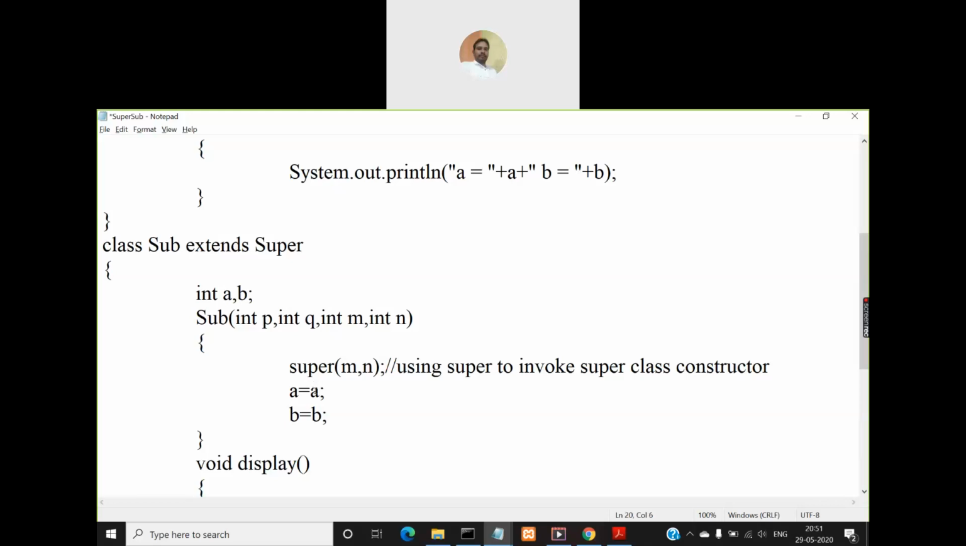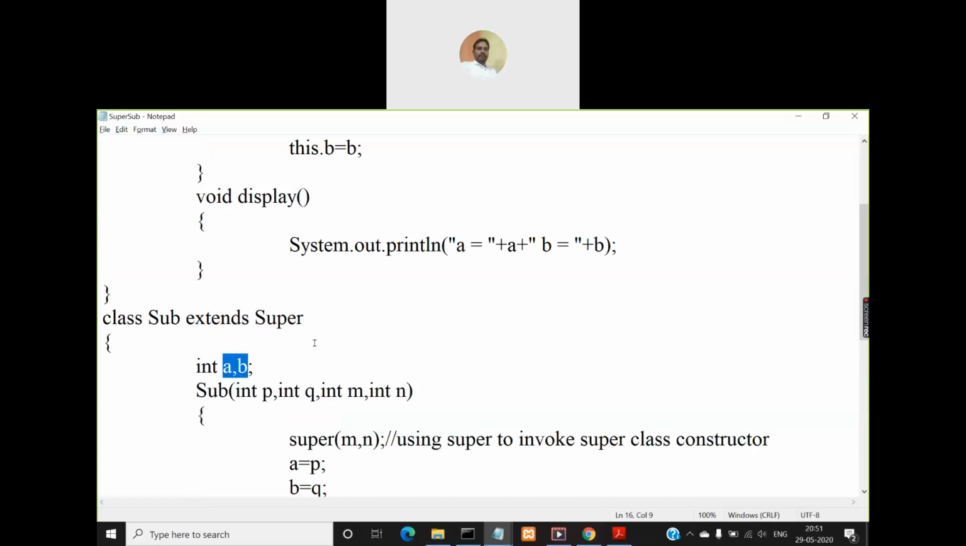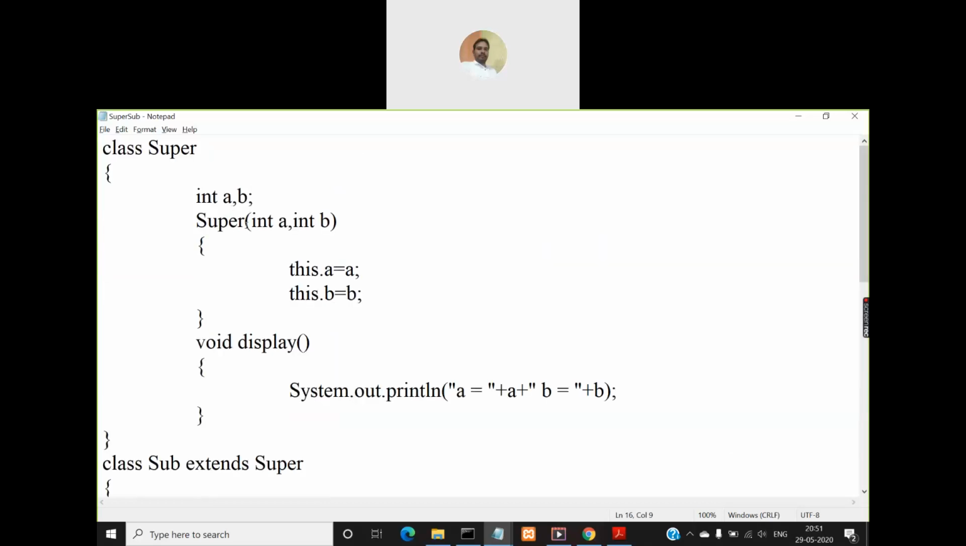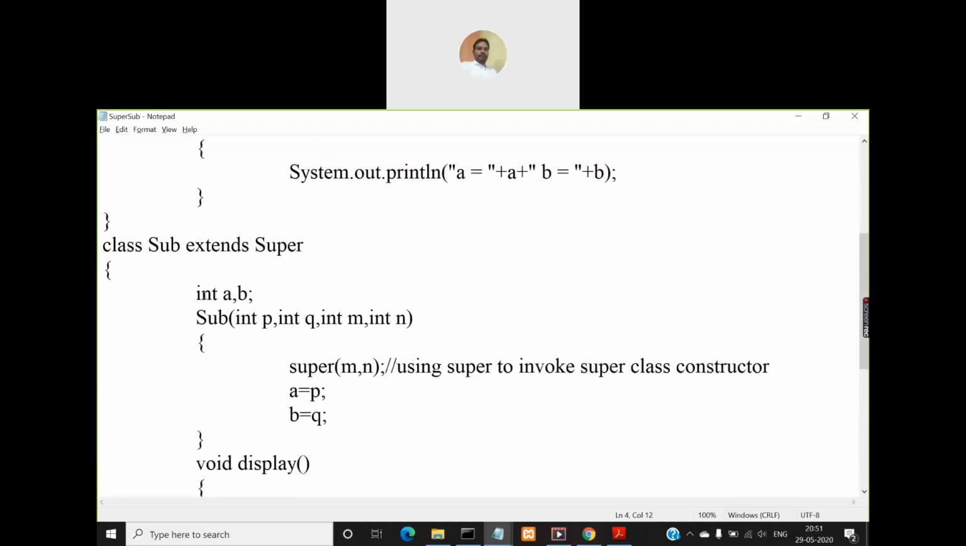So here instead of a is equal to a, I'll write p. Here I'll write q, right? So the subclass constructor receives p, q, m, n. P and Q are assigned to instance variables a and b, that is the subclass instance variables, and m and n are passed as parameters to the superclass constructor. So this.a, this.b will be assigned with those two values. But the subclass has instance variables a and b, and the superclass also has instance variables a and b.